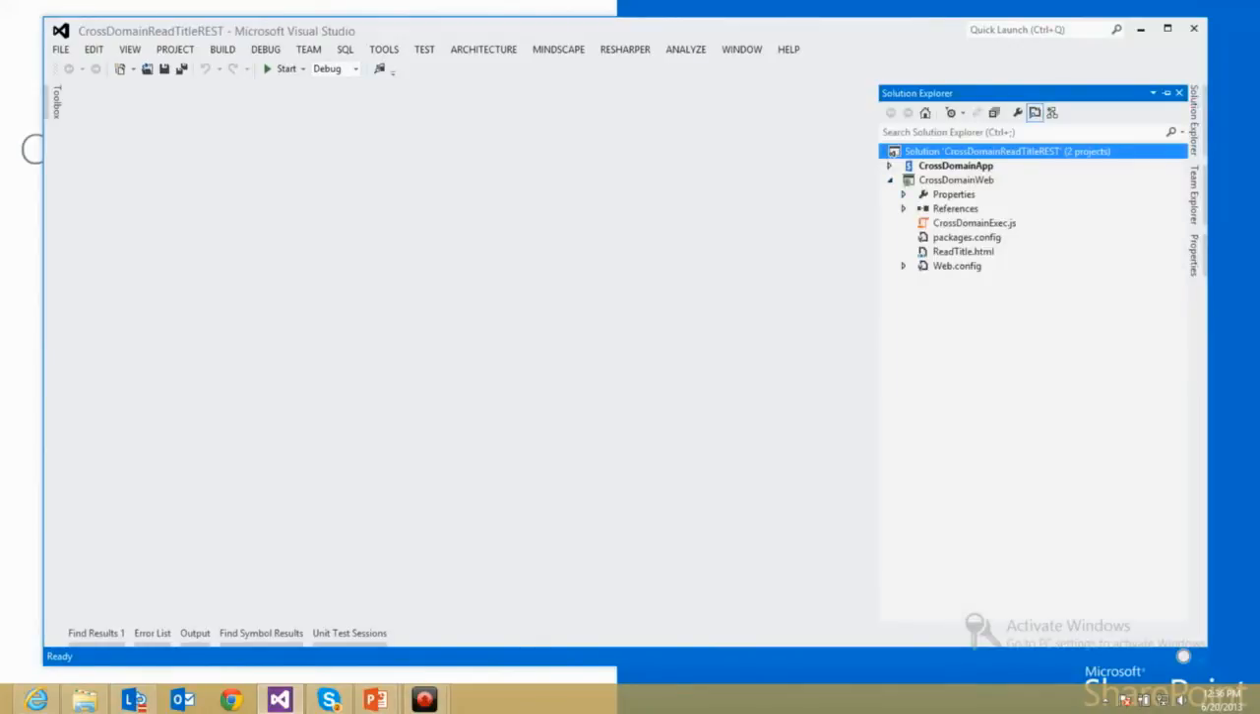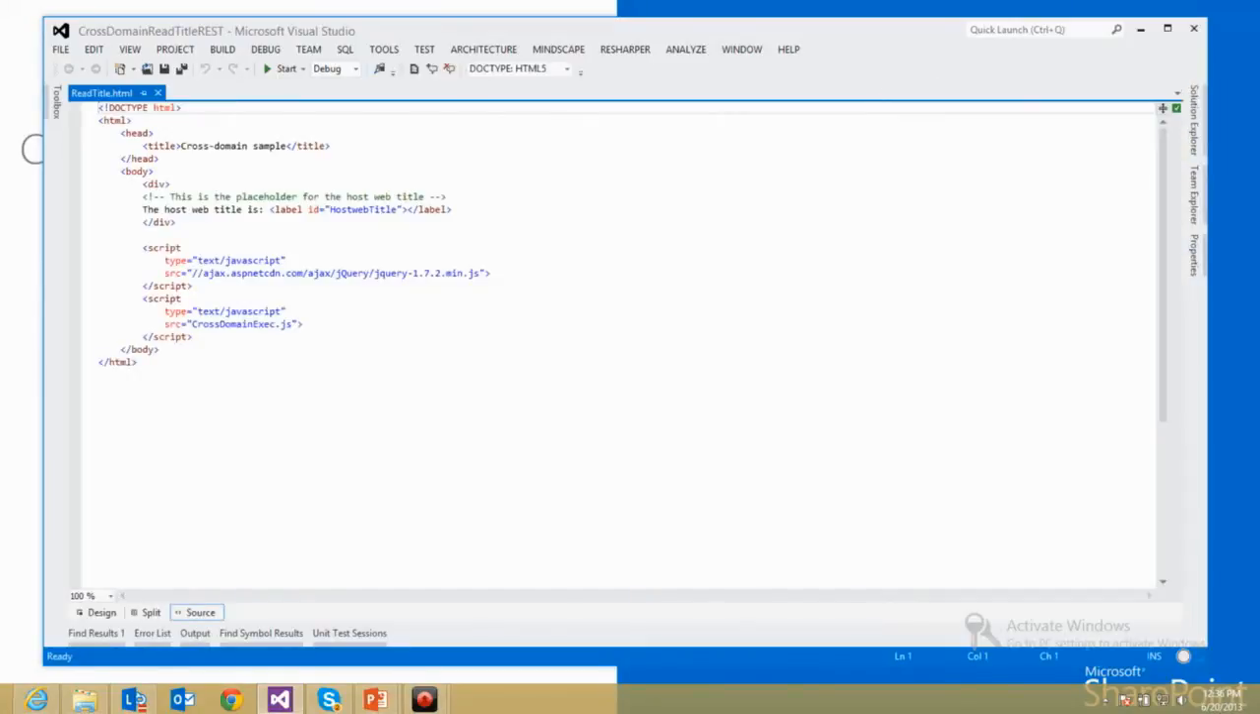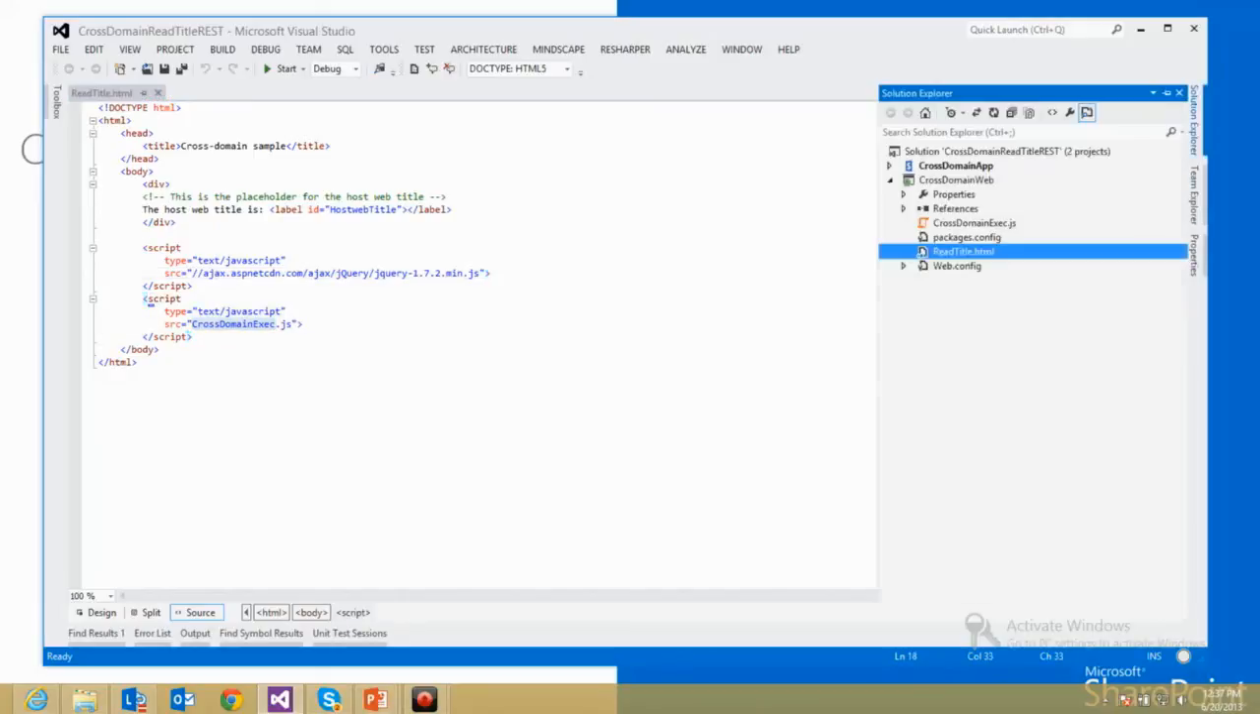So what we have here is this particular page. And this page, as you can see, is just plain ordinary HTML. It has this named area for a label, and the purpose of the page is going to be to push the host web's name into that label. You can see I'm making a reference to jQuery here, and I'm also calling this cross-domain exec.js file, which is where my functionality happens to be.